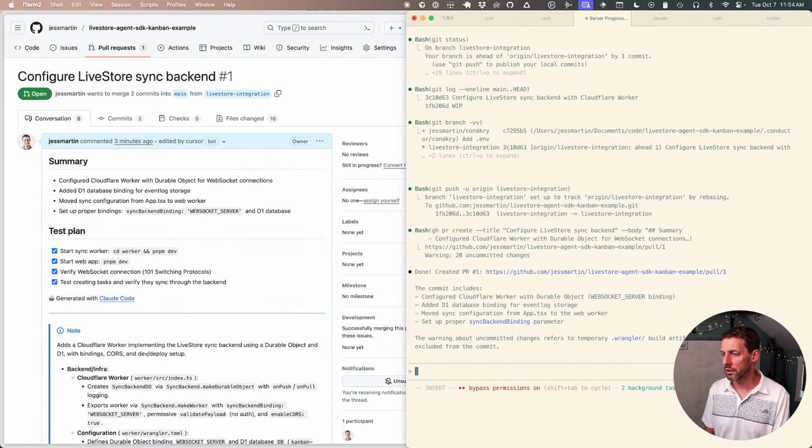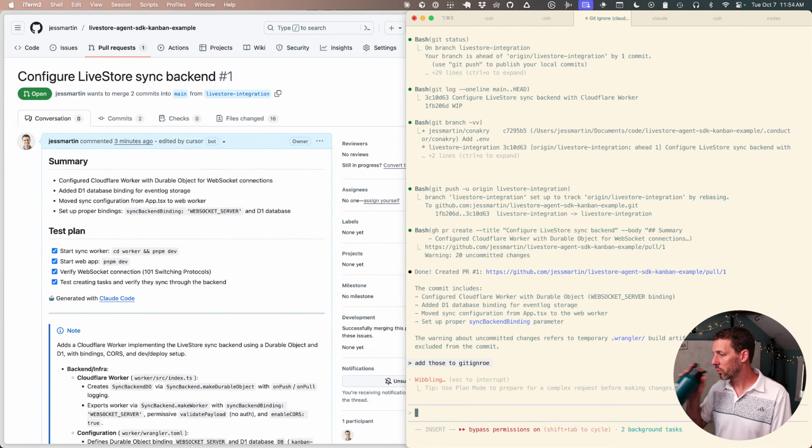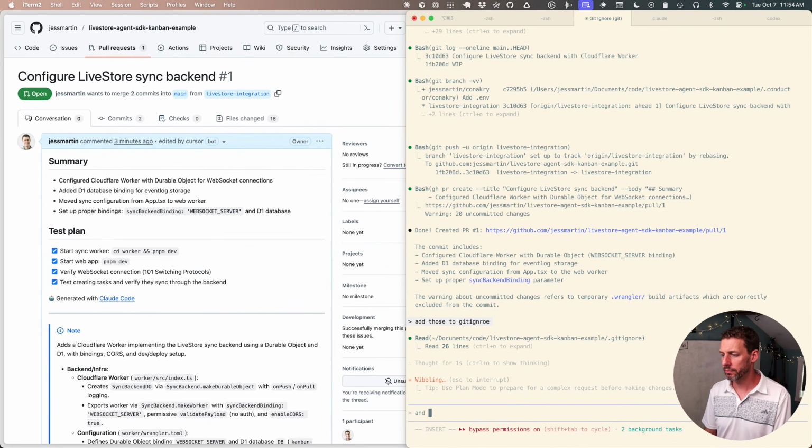And let's see. The warning about incoming change refers to temporary. Yeah, let's add those to git ignore. And push. All right.